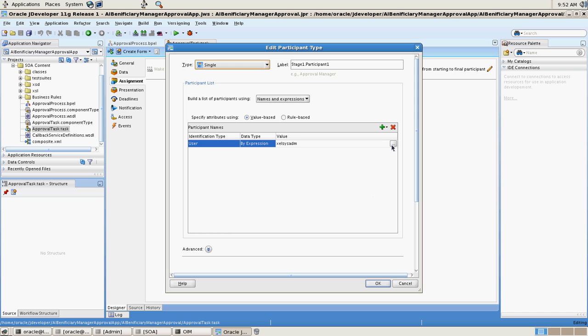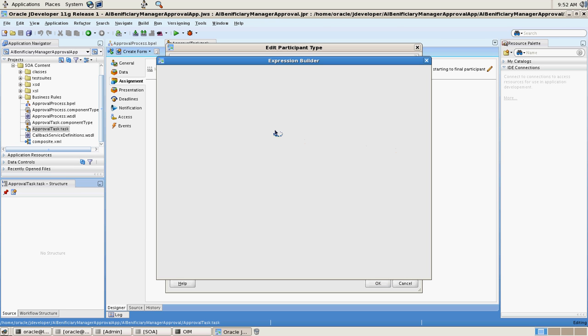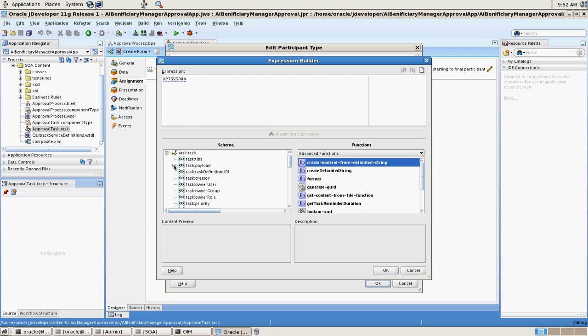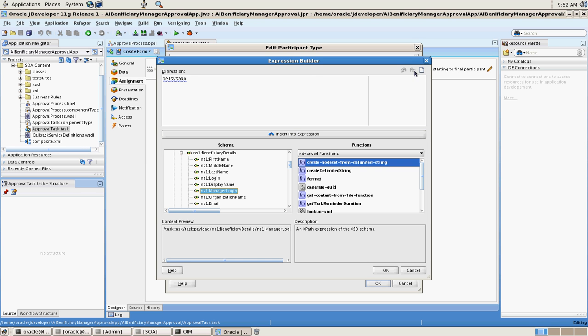Okay, one of the things you have to do is clear this and then insert the expression. So that's where we want the manager login to come from. So when the request comes in and the approval kicks off, it will send the approval request to whoever is specified in this payload value.